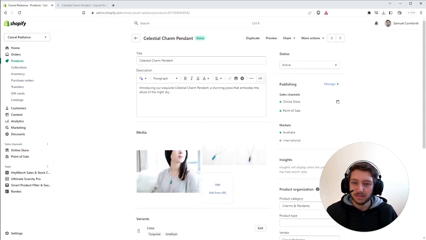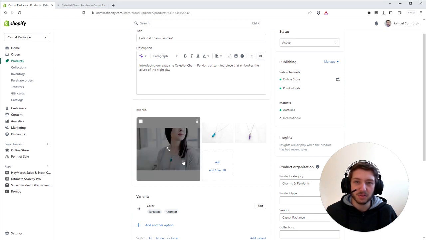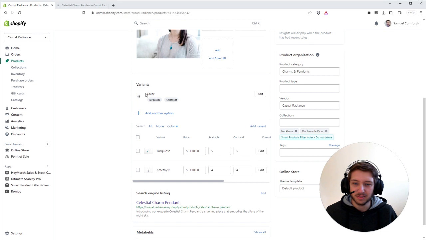Here we can see the most important information here, the title, the description, and the images. This first image in the big box here is the featured image. This is the one that will be displayed most prominently for the product. As we move down the page here, we can see that there are some variants for this product. Along the type of color, there are two variants, turquoise and amethyst.